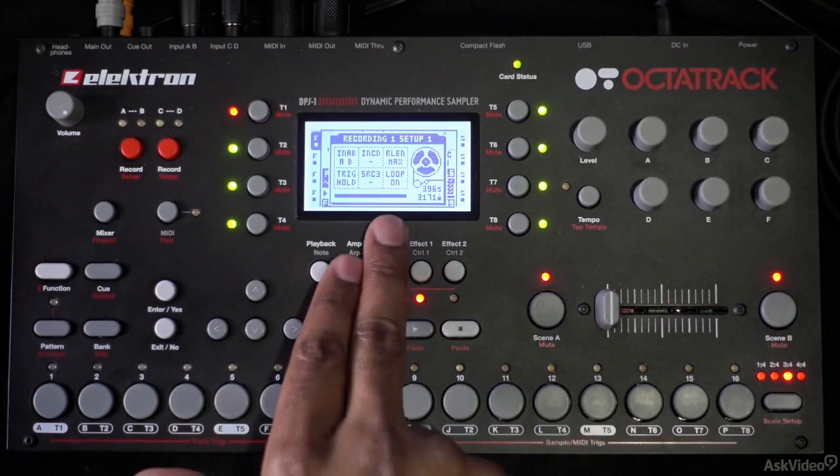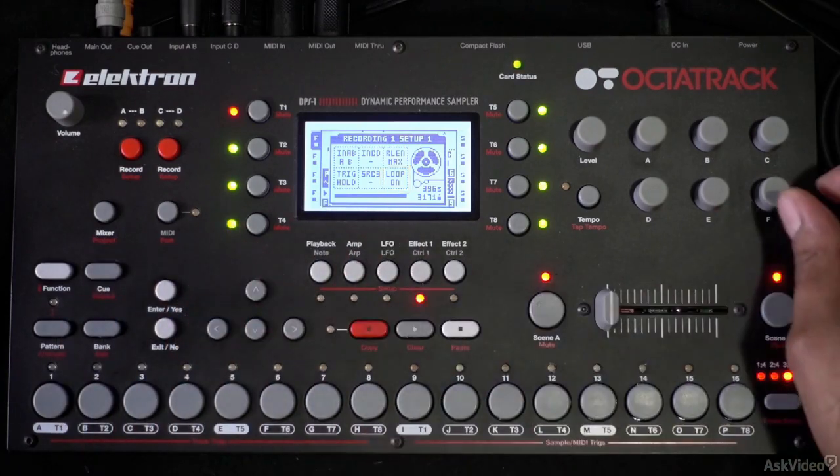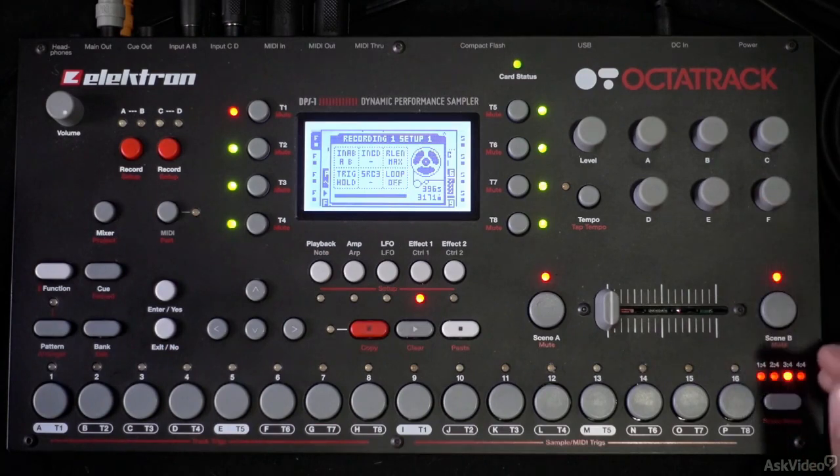But before I do, we have the loop option here. So if you want to make it so that what you record is automatically set to loop, you can have this on. I don't really need this on, so I'm going to turn that off.